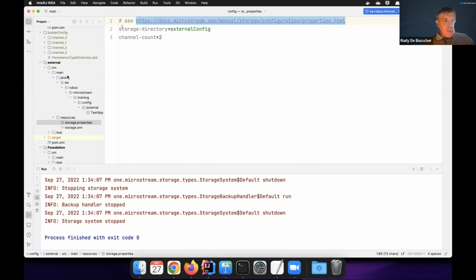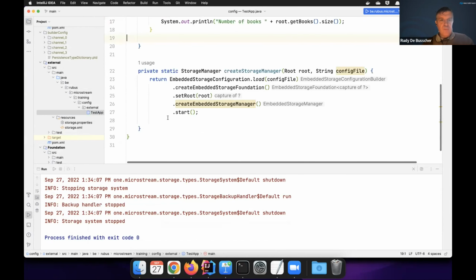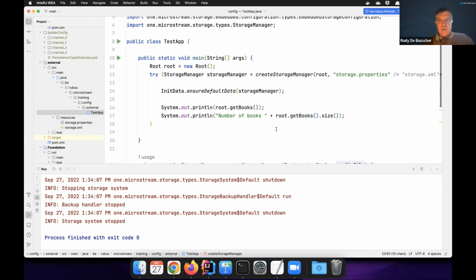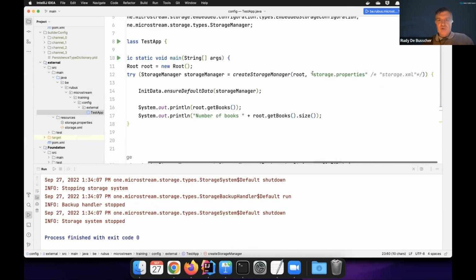How do we load it? And then we come to that other question, do we need to worry about the class loader? How do we load it? Well, we again use that embedded storage configuration, but now not builder as it was before, but load. And then we specify a file here. And we specify storage.properties, or we can specify storage.xml.